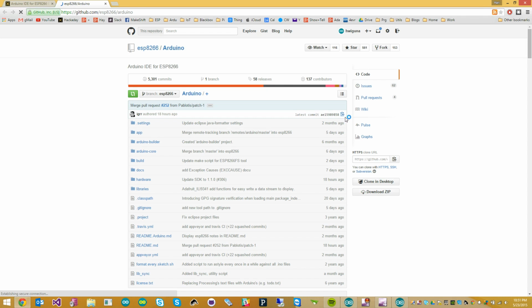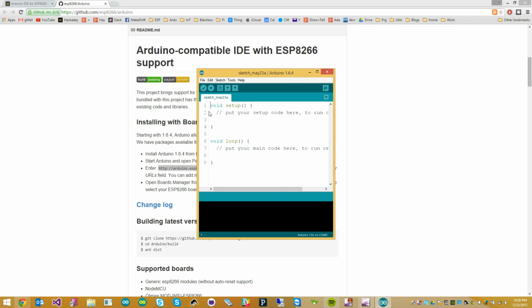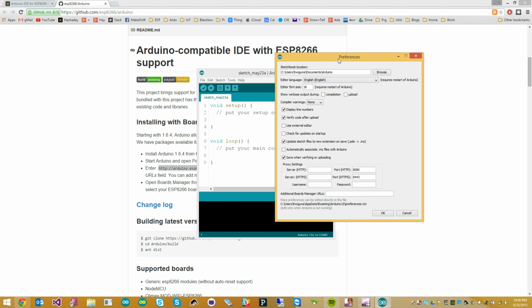Now if we go to GitHub here, it says, starting with 1.6.4, Arduino allows installation of third-party platform packages using Boards Manager. So let's do that. I already have 1.6.4, so I don't need to download it. And then start the Arduino, we did that. And then go to Preferences, enter this URL into the additional Board Manager URLs. Okay, let me copy that. Go to the Arduino IDE, Preferences. And there it is, okay.